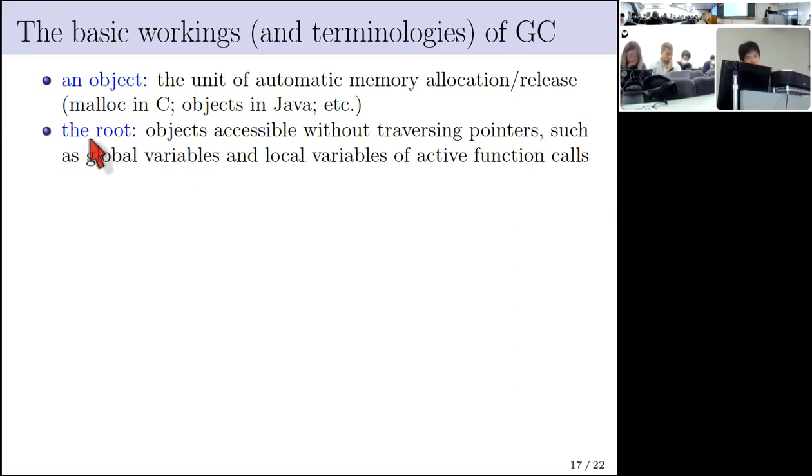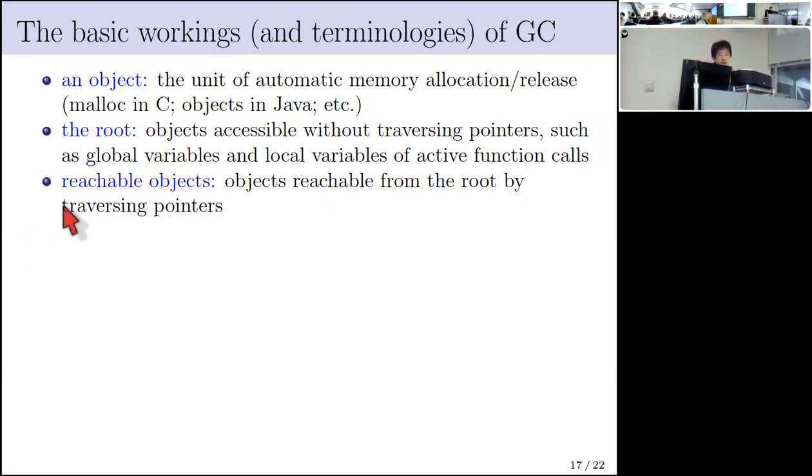I already spoke about this too, but the root is another very commonly used term in garbage collection. The roots generally refer to objects or blocks of memory that are accessible without traversing any pointers at all. So the roots are objects that are accessible by default or by construction. The obviously accessible objects, such as global variables or local variables of active function calls. This is basically where all the references to the objects are started or rooted. Another commonly used terminology is reachable objects. This refers to objects that are reachable from the roots by traversing pointers.